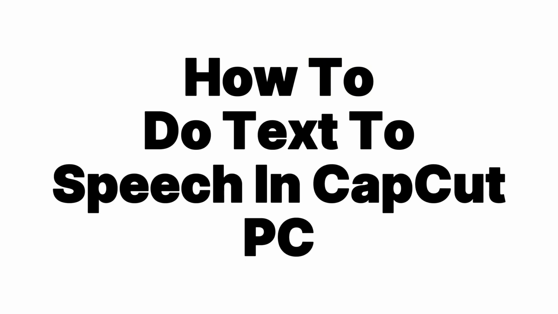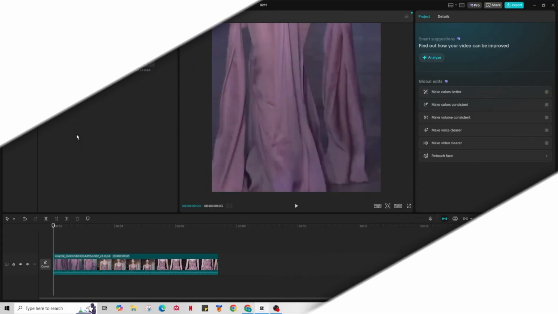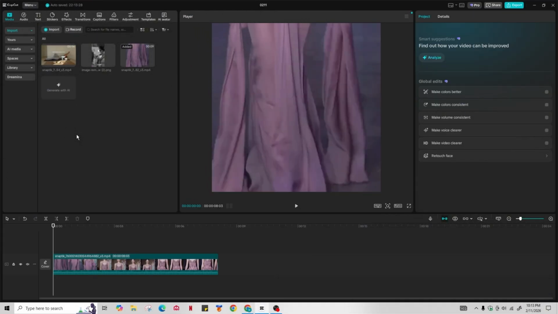Here's how to use the text-to-speech feature in CapCut PC. Text-to-speech feature is great because you can add speech without using your own voice. So first, go to the top left of the CapCut and then click on text icon.